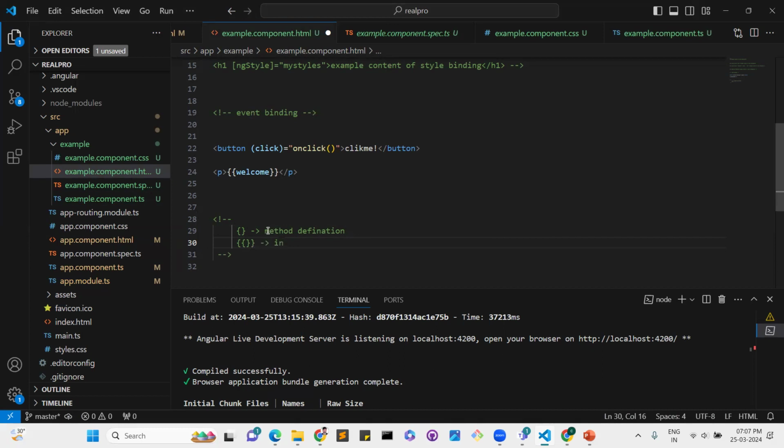99.9% of developers use interpolation, property bindings, event bindings and two-way data bindings in real-time projects, and NG class as well. I am also doing so many projects using this. Next one, as I told you, is property binding. Finally, parentheses mean event binding.